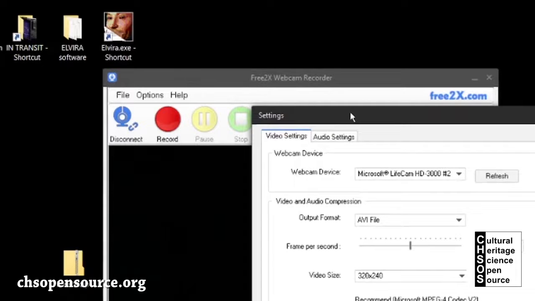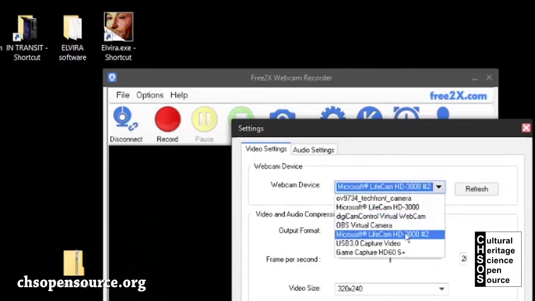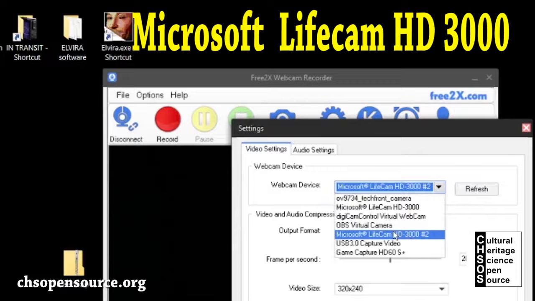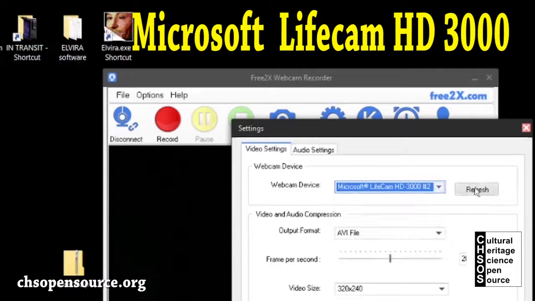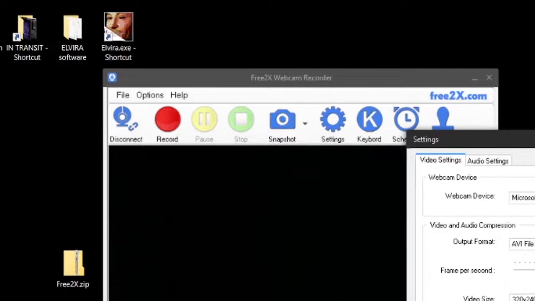For example, you could have the camera of your laptop other than this one. So here where we have settings, we have video settings. On the top menu, we can choose the available webcams. You have to check for Microsoft LifeCam HD 3000. So there it is. I click refresh, and now the camera is connected, and I can close.